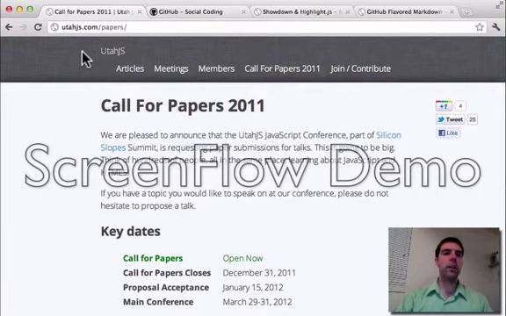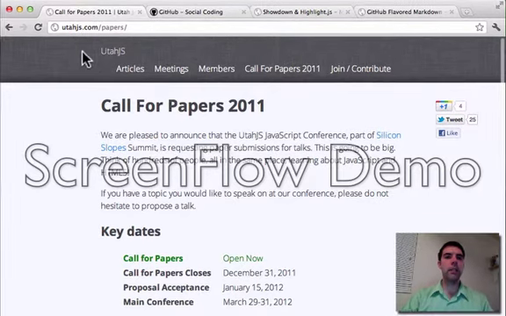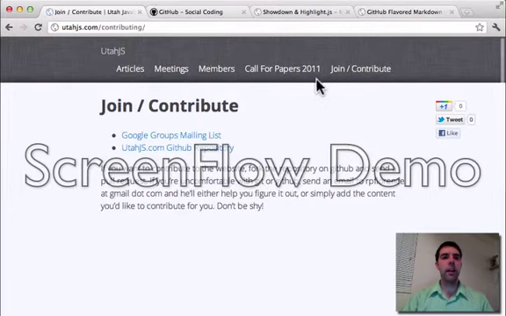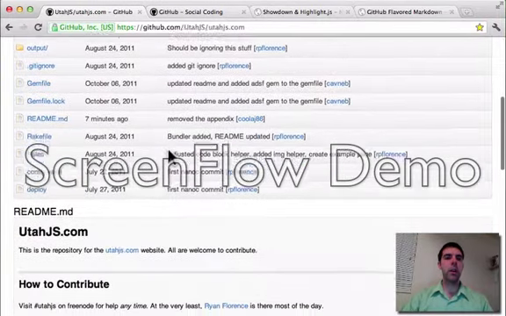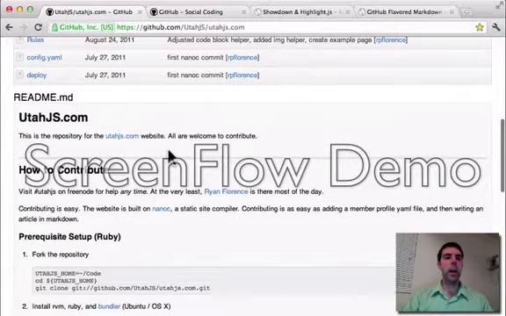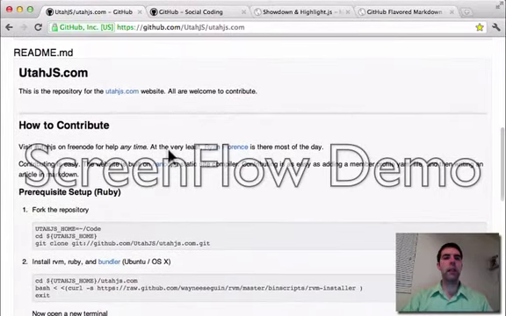And so, with many open source sites, there would be something like a join or contribute or fork me on GitHub button, and we happen to have one of those. So if you go there, it gives you a link to the repository. And as with most projects, we have a README, and it gives some instruction on what format we appreciate the contributions to be in.